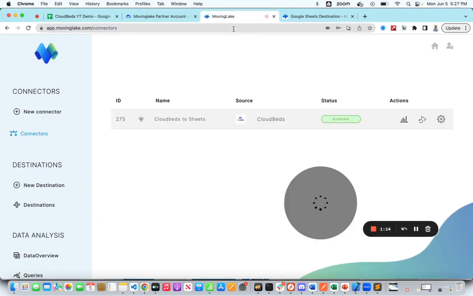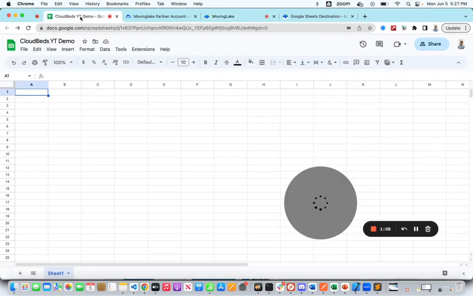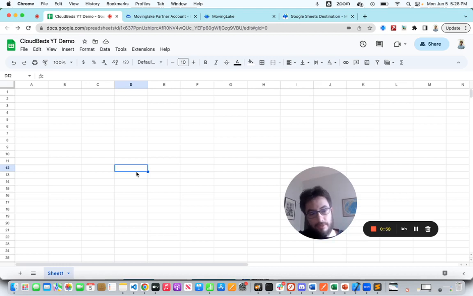Now it says running. So the status changed to running. That means it's extracting data. How it works is that it extracts data and then sends it to another place where it writes it to the destination. So we're just waiting here for that to happen. Yeah, this is a live demo.